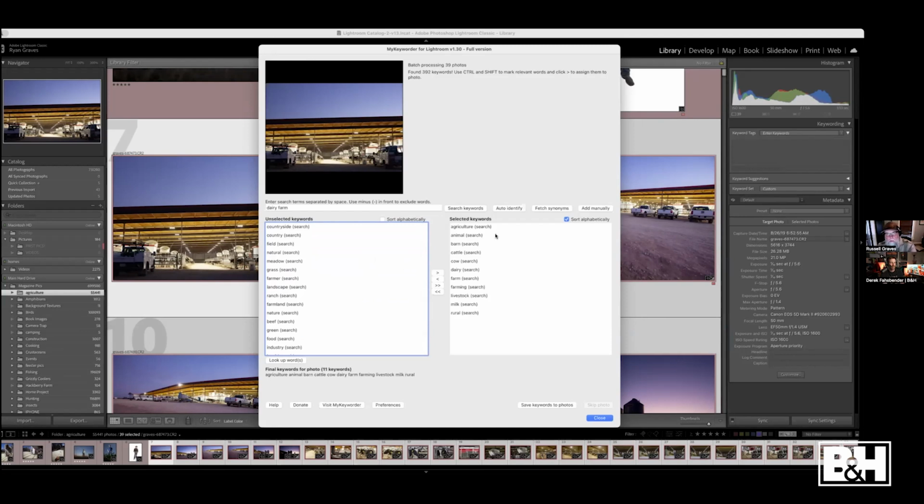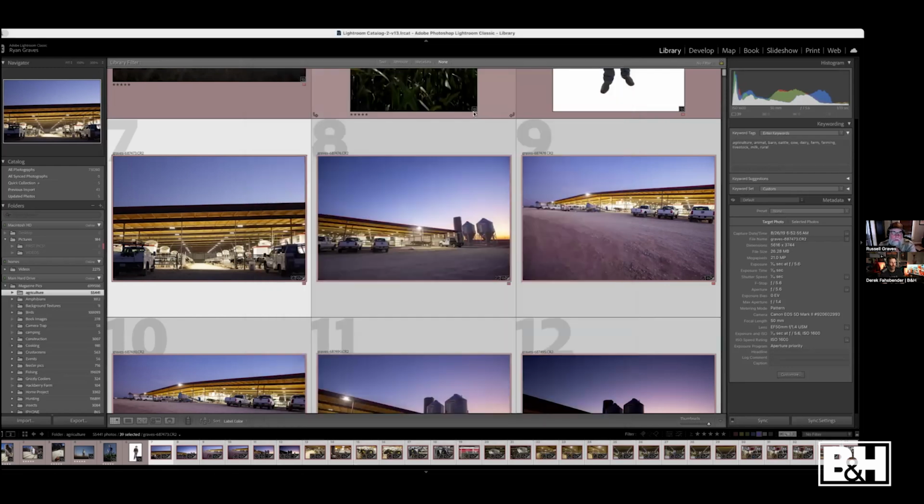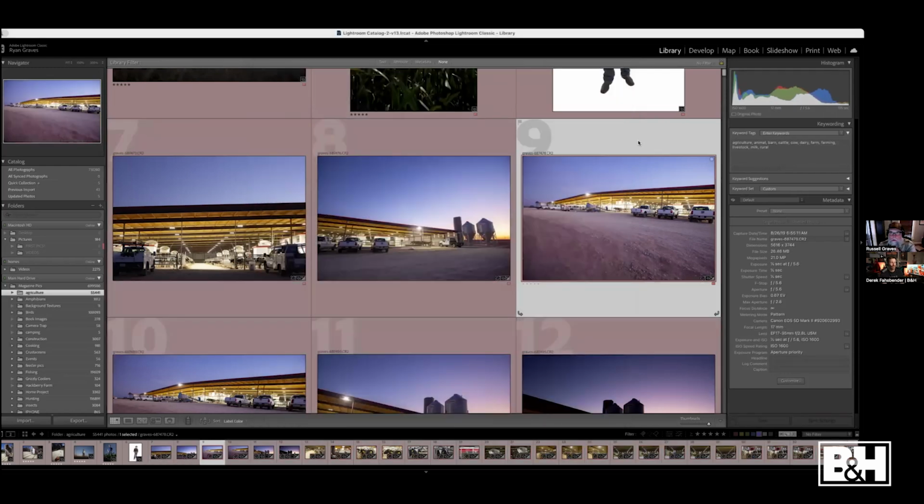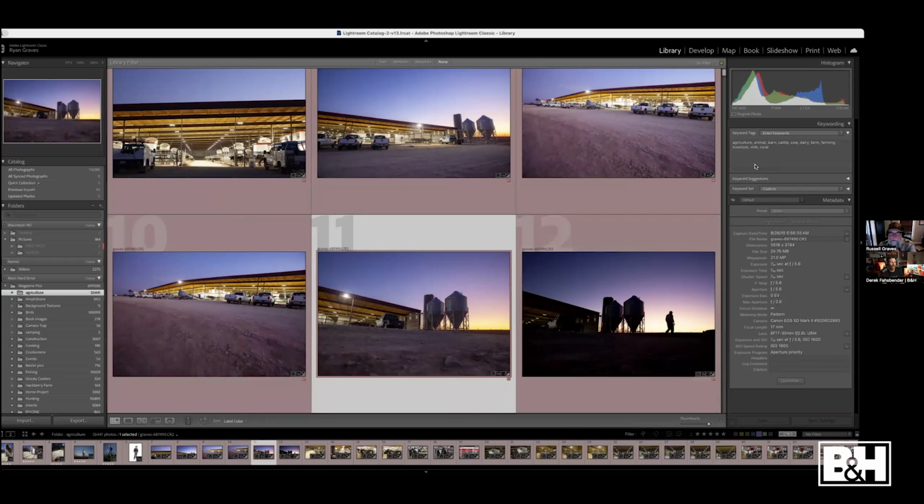And then you can see on the right screen, it just populated that right screen with all the keywords that I want to include on these images. And then it's just save the keywords to the photos, and it's working up there. And then all of a sudden, 39 images, and I did this slow because I was trying to explain it, but all of a sudden, 39 images you can see now are keyworded just like that. And so that's how I batch keyword things.